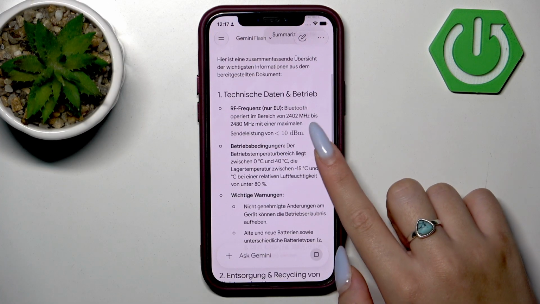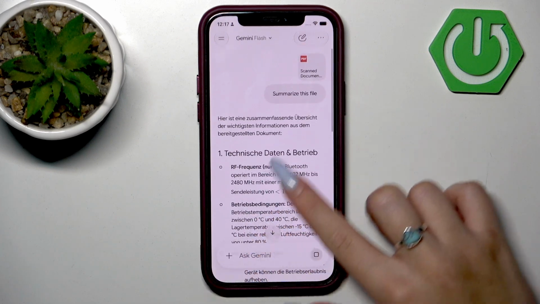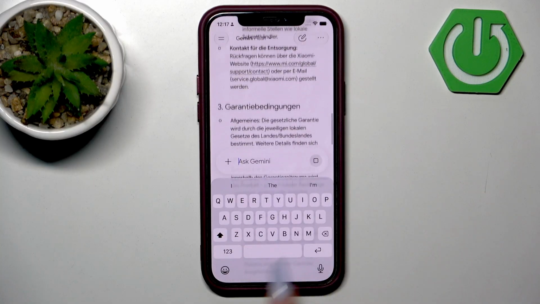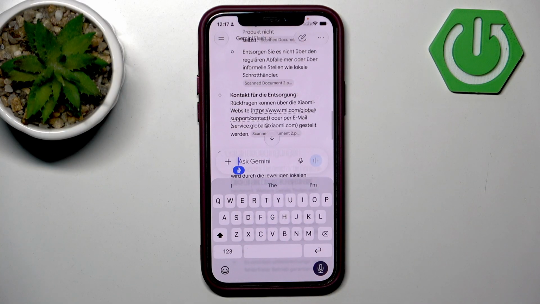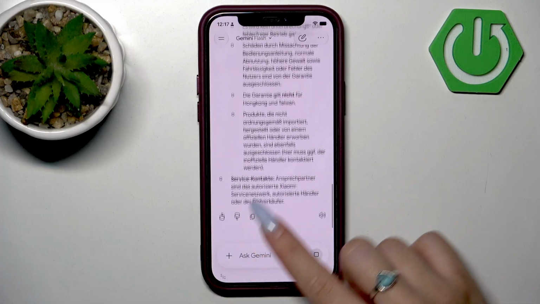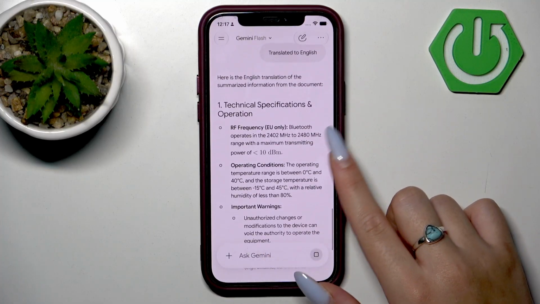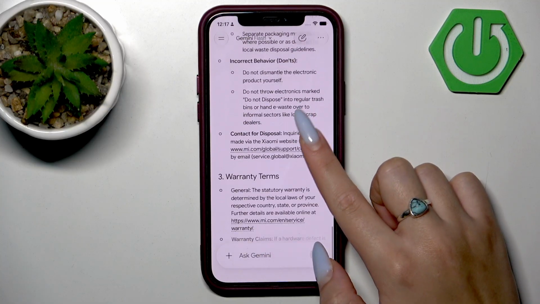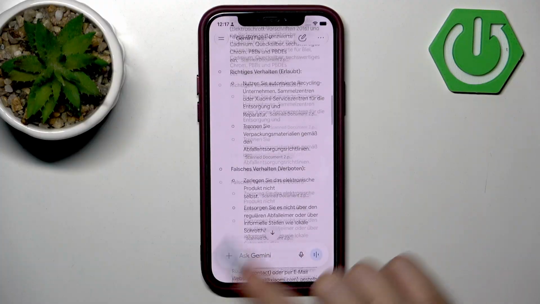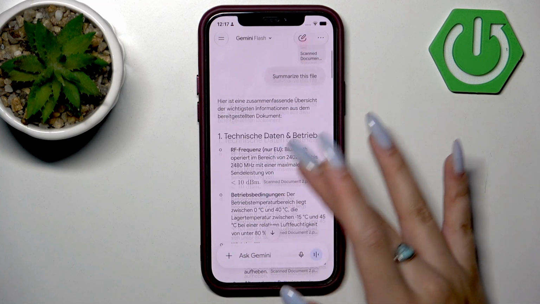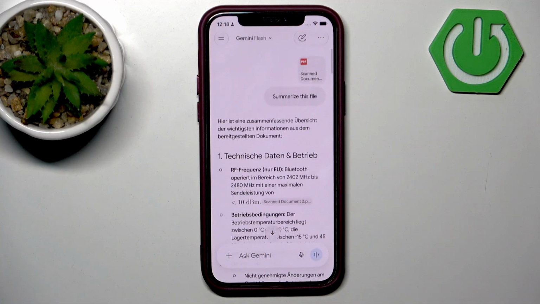And as you can see, because this document is in German, it gave me results in German, but of course you can ask it to translate to English, because this is AI and it can do almost everything. Okay, so that's basically it. All we're gonna do is upload a file and ask Gemini to summarize it for you, or give any other prompt that you need.